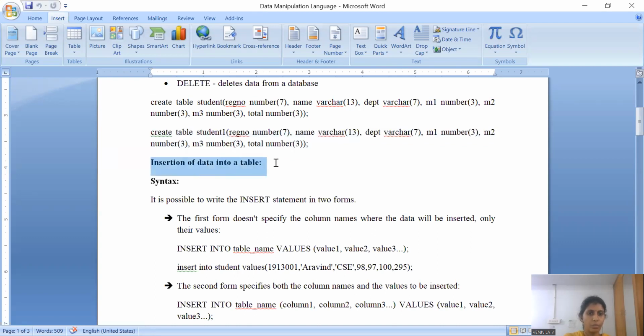The first command we are going to see is insert command. Insert command is used to insert new entries into the database. First we discuss the syntax for insert command. It is available in 2 forms. In the first form, we need not specify the column name where the data will be inserted. We need only to specify the values. The syntax for this insert command is insert into table name values within bracket comma separated list of values are given.